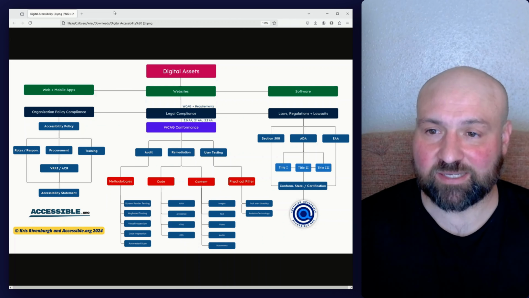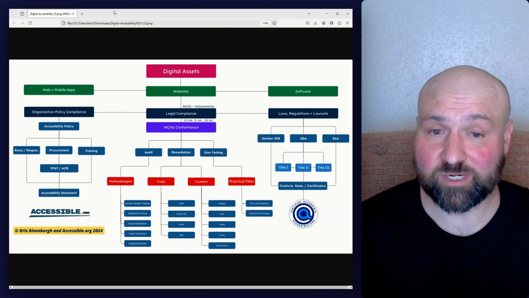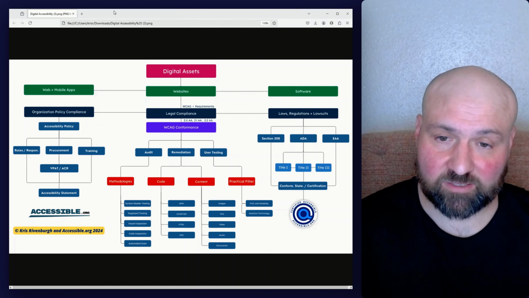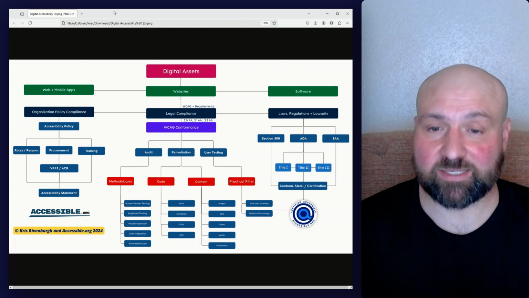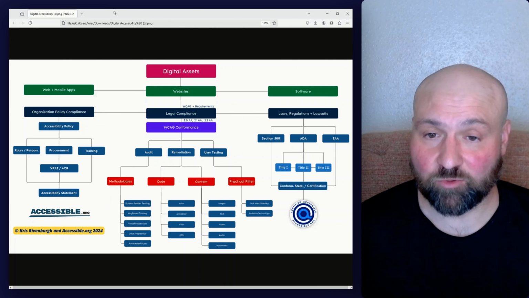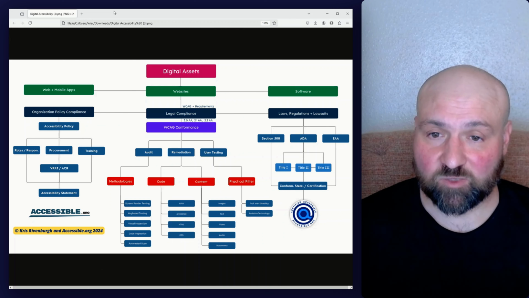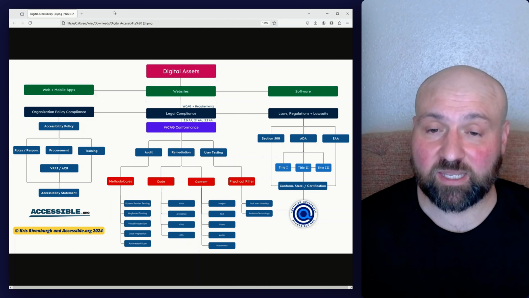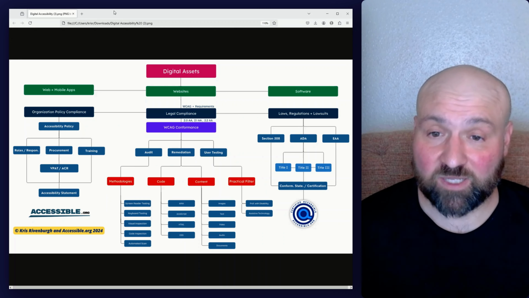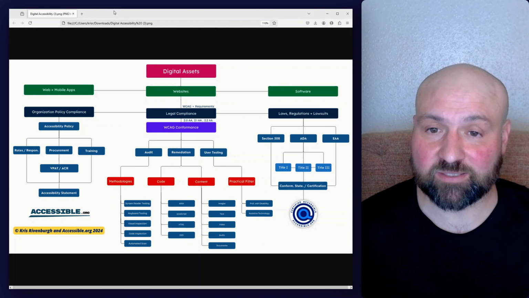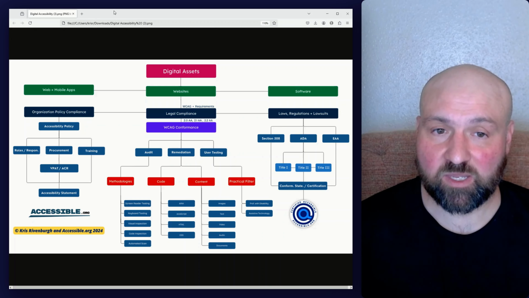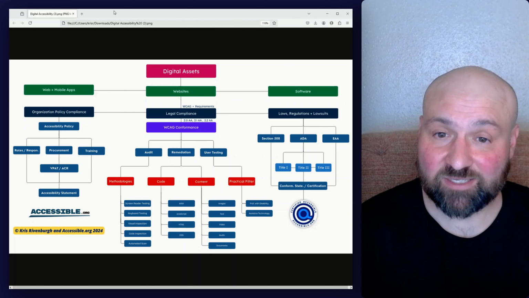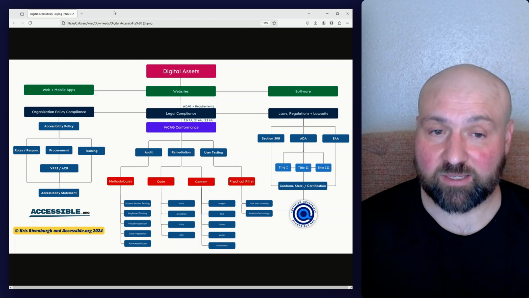So I have digital assets bucketed into three categories. It's represented by three blocks: web and mobile apps, websites, and software. Obviously, digital assets can expand beyond these three groupings. But here, I just want to zoom out. We're not looking at anything overly specific, but trying to get a broad, holistic view of what's going on with digital accessibility and compliance. So here our focus is going to be on these three blocks: web and mobile apps, websites, and software. These are the digital assets that we need to make accessible.